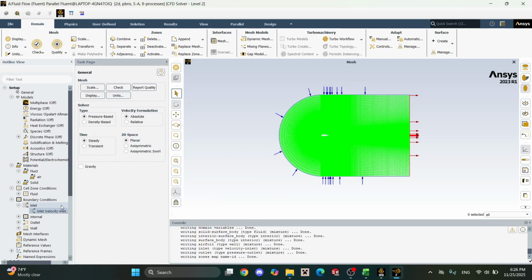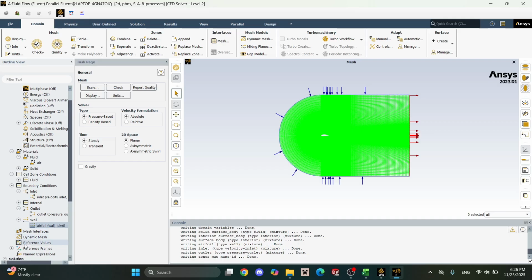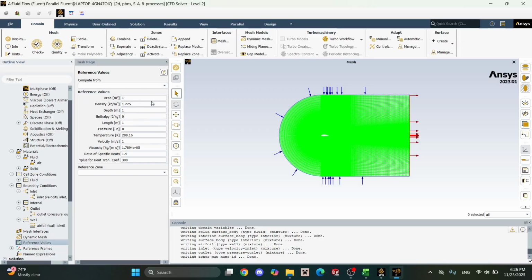So change that, and then just make sure that the outlet is just the outlet that we specified, and the wall is our airfoil. Just make sure that is true. And for reference values, you have to go there, verify that it is 1 meters per second.